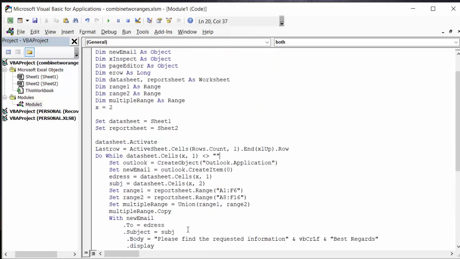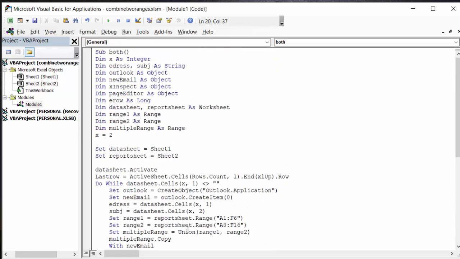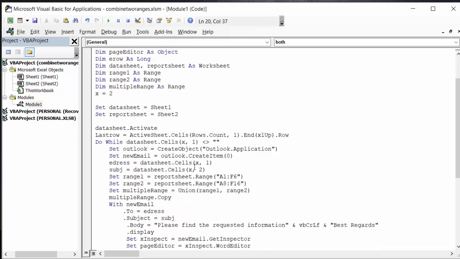So that's how you copy two separate ranges onto an email using the union function in VBA in Excel.